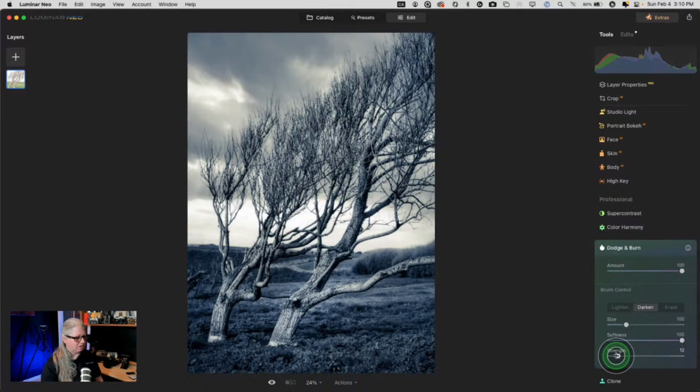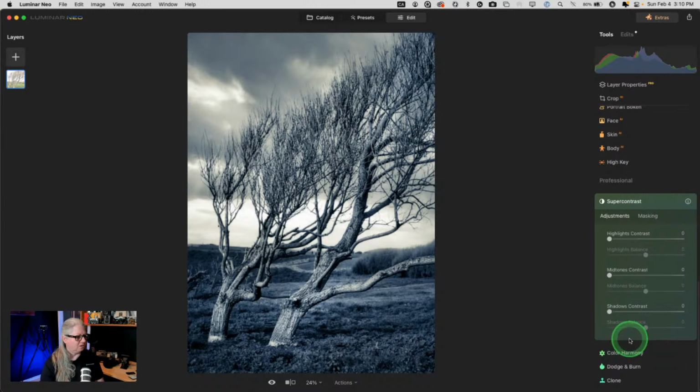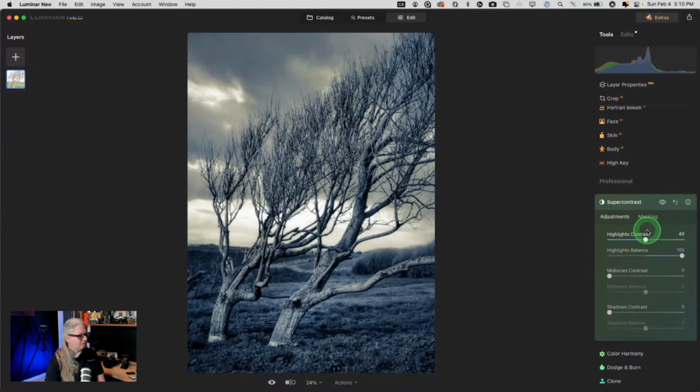And let's do the same. Let's darken. I want to darken this sky a little bit. Another great one to darken when you have highlights that are too bright is the super contrast. Okay, so highlight contrast. See how that brings the highlights down? It gives more contrast to the highlights. It's kind of adding some color, which is doing a weird thing. So I'm going to keep that down a bit lower.